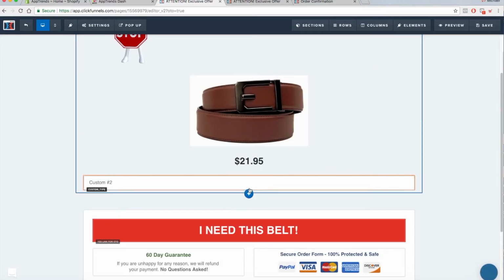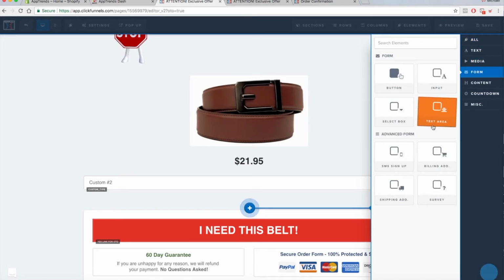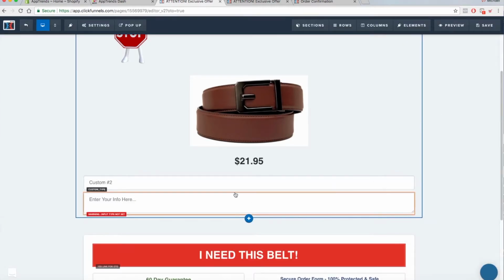Okay, so let's go ahead and add a dialog box. Now remember, it doesn't have to be a text area. You can do an input here. You can do anything you want, as long as you can customize your custom type. As long as you can give it a value, then we're good to go. But let's just stay with the standard, the text box.